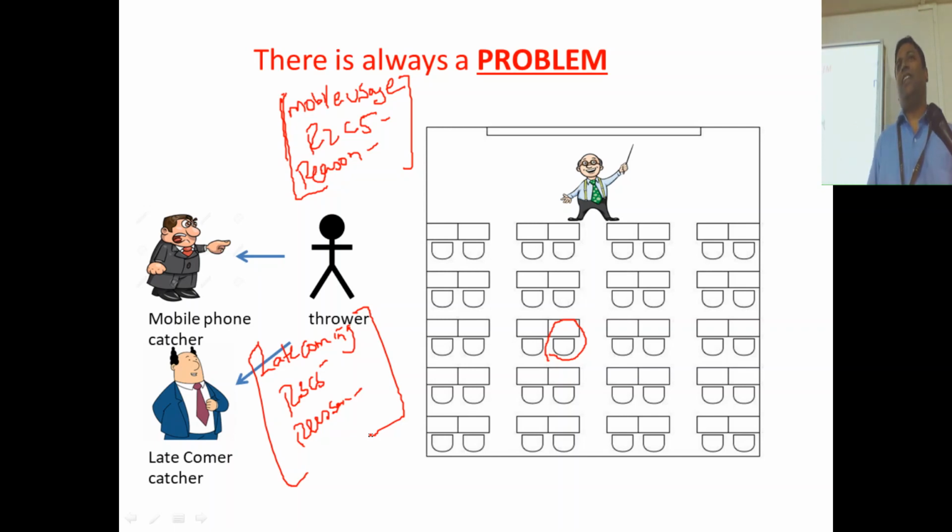So what this latecomer catcher does is he will only give counseling to students who are coming late, or he will find these students. He will only deal with latecomers. So the thrower creates a report for every different kind of issue. What is there in the report? The name of the issue, where that issue occurred, and the reason or the message behind the issue.